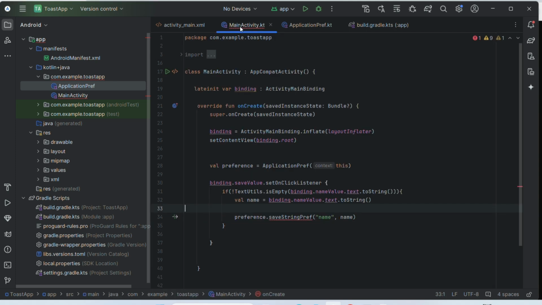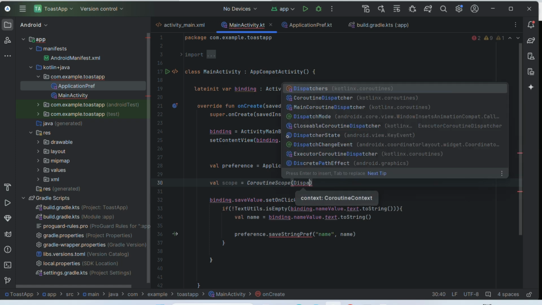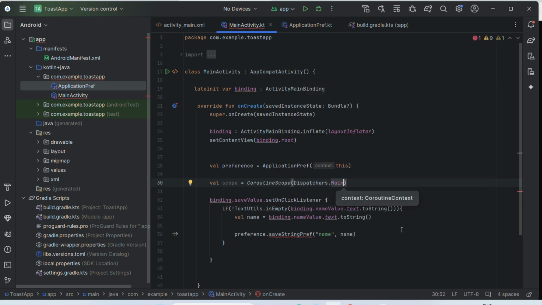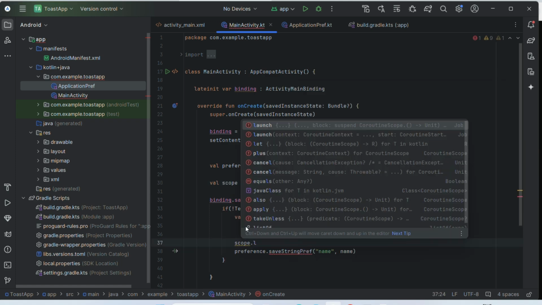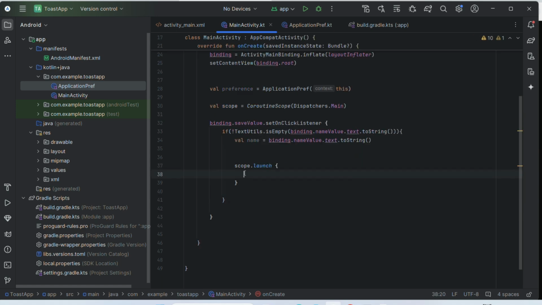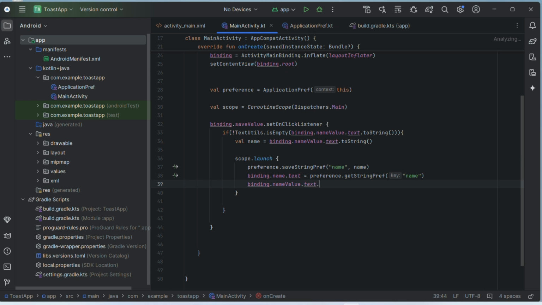In the main activity, val scope, CoroutineScope, and in the parameter Dispatchers.Main. scope.launch, inside curly brackets call the saveStringPref method passing the key and value. In the name text view, text we are setting from preferences getStringPref and in the parameter passing the key name. Then we are clearing the edit text: name value.text.clear.